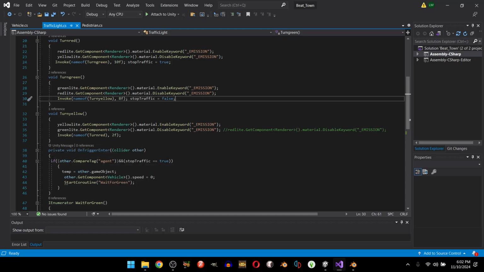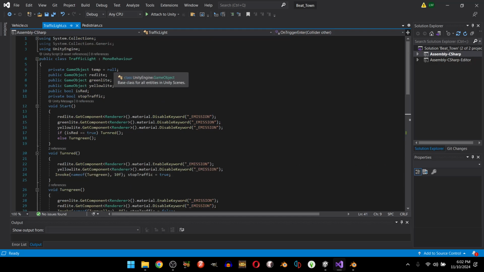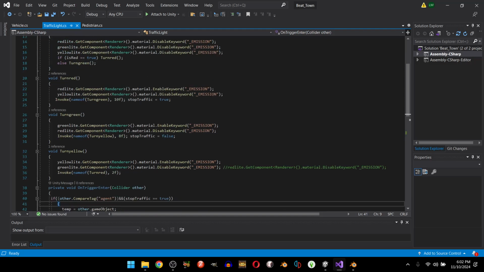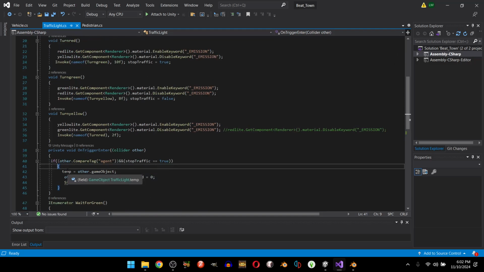But inside this function OnTriggerEnter, we've got an if statement that checks if other, which is the vehicle, .CompareTag("agent"), which is what I gave him, and stopTraffic equals true, it's a red light, then this code will happen. So temp, the GameObject we created up here that we set to null, we're going to use temp to mimic the vehicle that just entered our trigger. Okay. And mimic, that's the best word I can think of. It's copying it, not really copying it, but mimicking it really and changing its values.